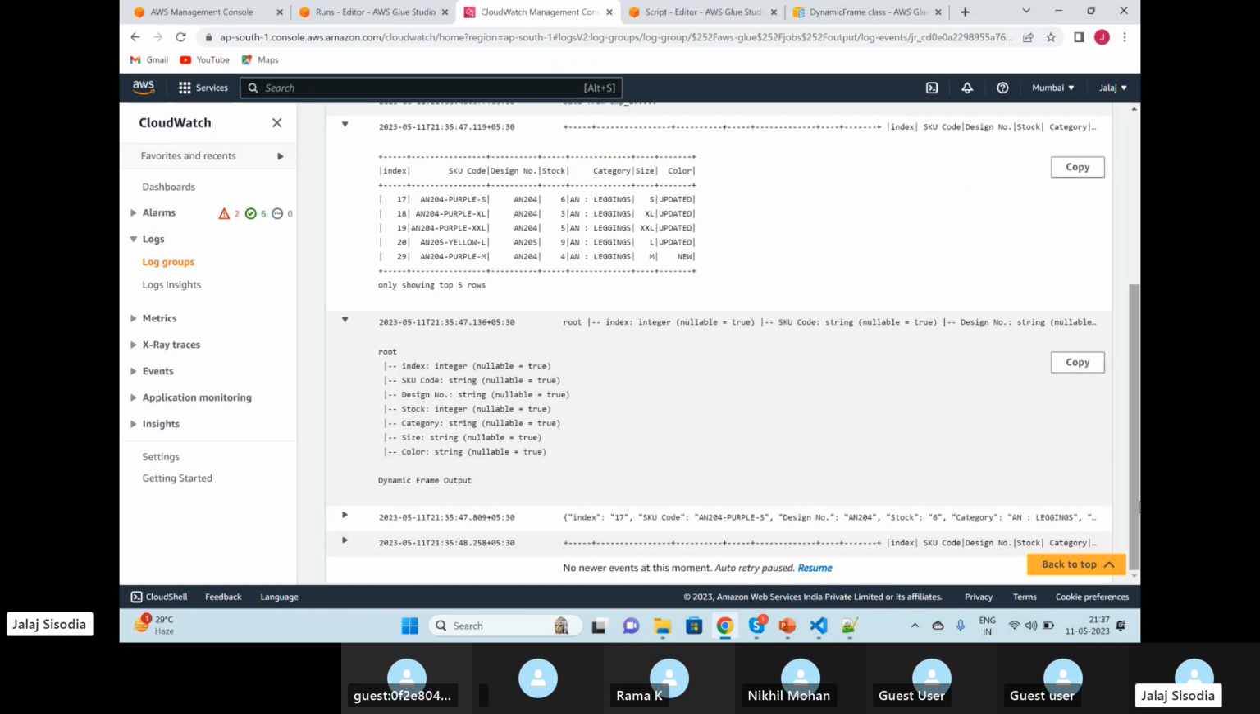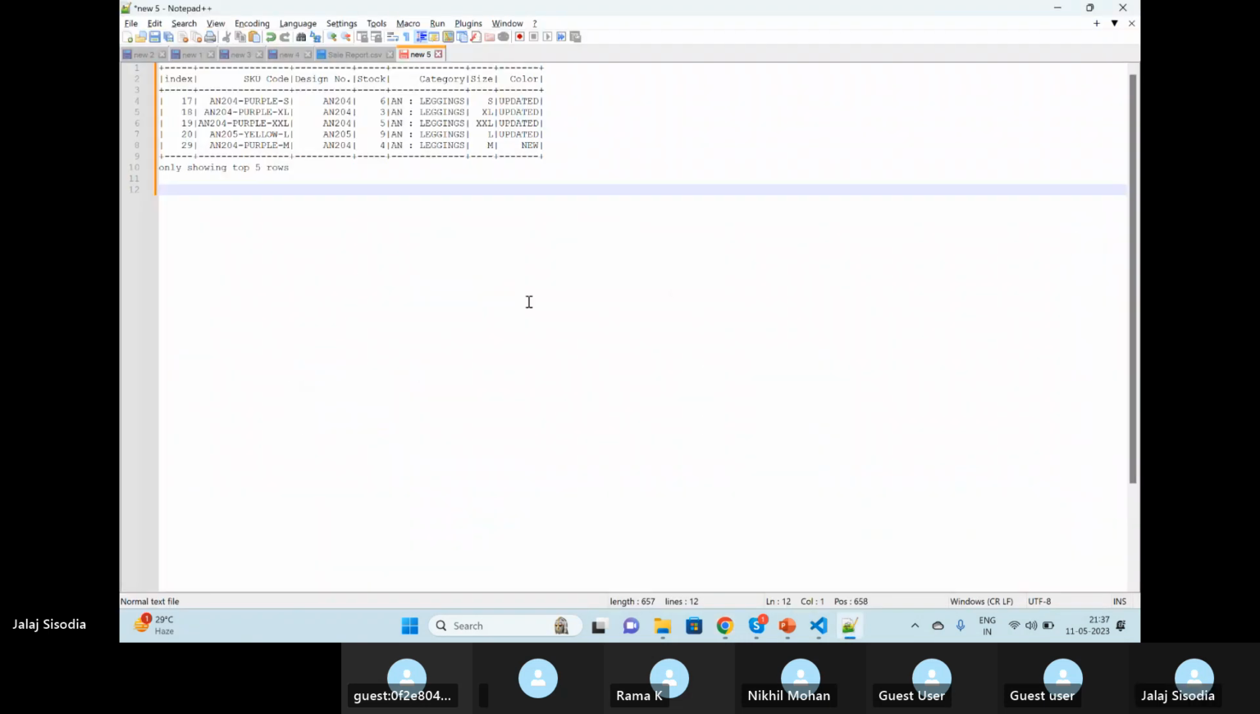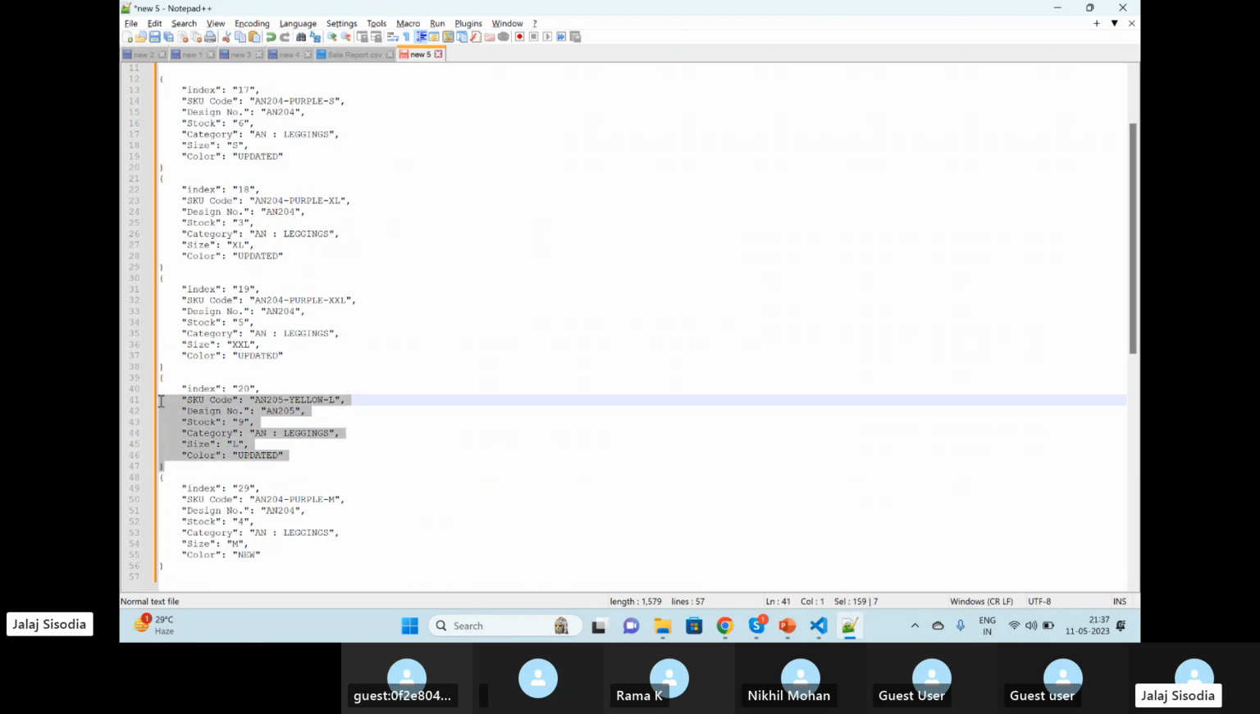Next, if I scroll down, you can see this is the output of my dynamic frame. If I copy this, this is what I get in the dynamic frame. Basically, a dynamic frame creates dictionaries for me, or you can say it creates and reads a JSON format structure. Here, it's reading my rows into dictionaries, and you can see it is not storing any schema information. I can do print schema on this also, and it's going to show you the schema.